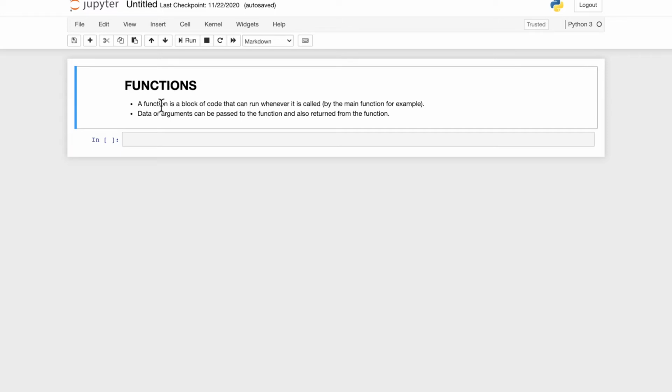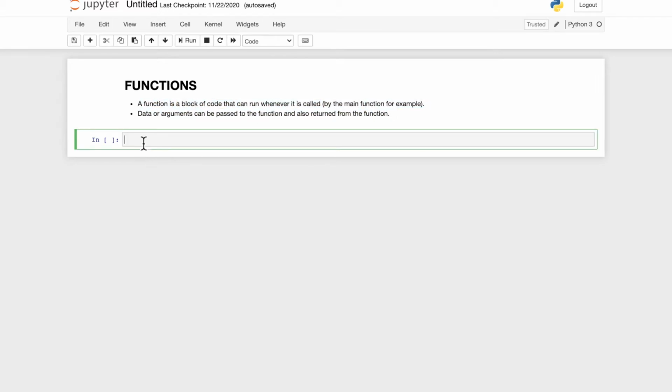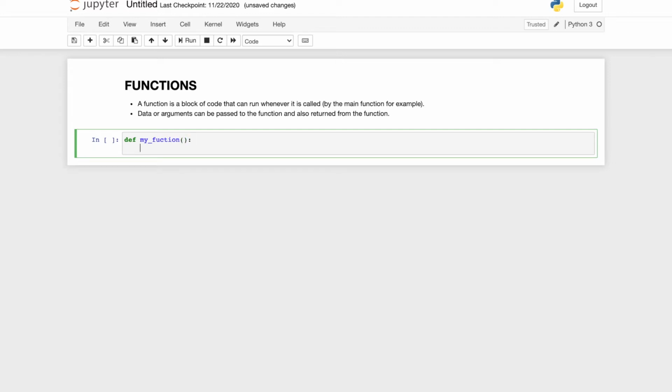You write a set of code and you don't want to repeat that particular code again and again. You can store that whole code inside something which is called a function. Let's look into it. To define a function, you need to write def for define, and name the function my_function, then open parentheses and give a colon, and here what you need to do is print. Let's write hello world.